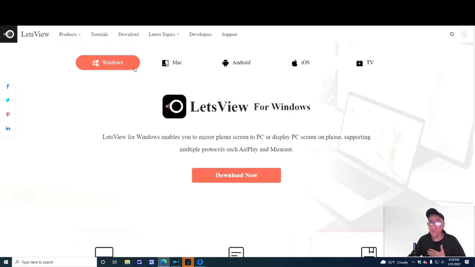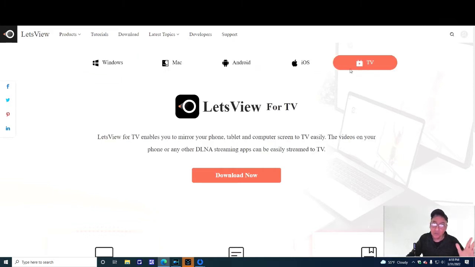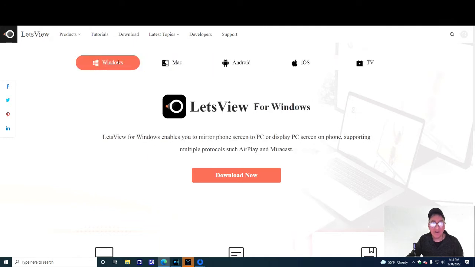I have a Windows 10 operating system. As you can see, it's got Windows, Mac, Android, iOS, and it's also got TV. I'm not too sure what the TV part is, but I already had downloaded this here on my computer.